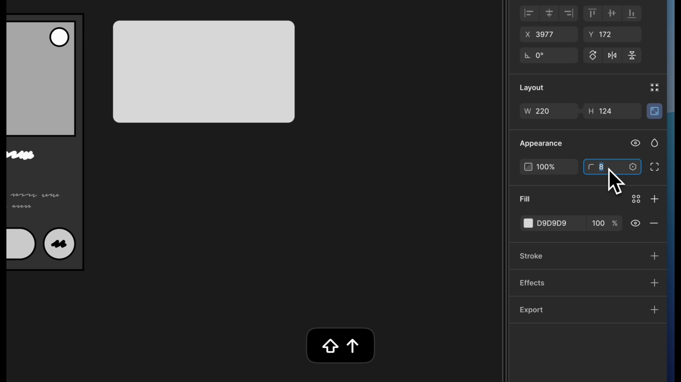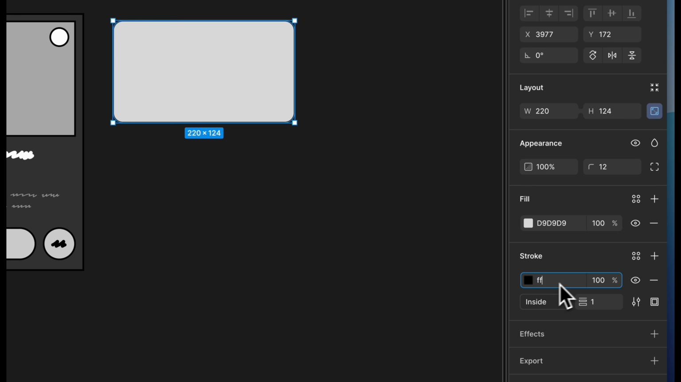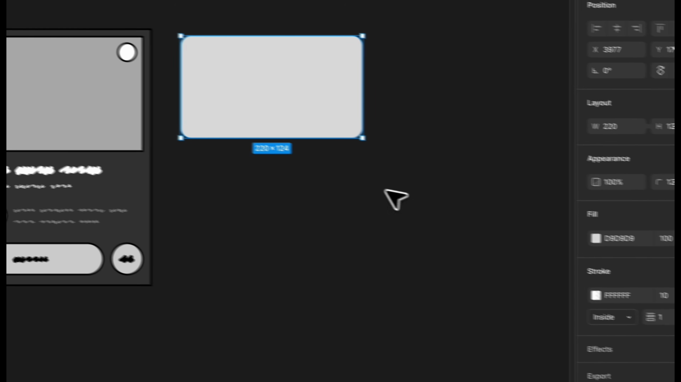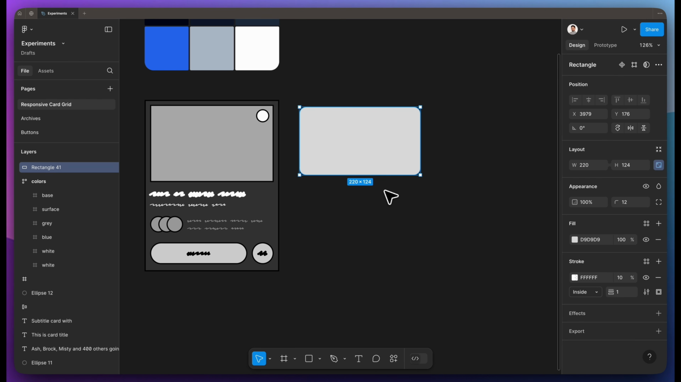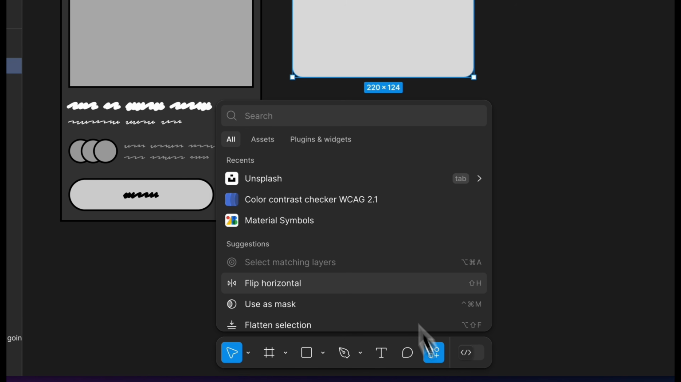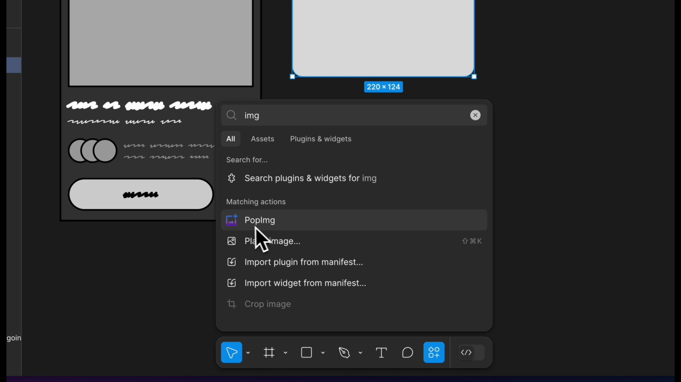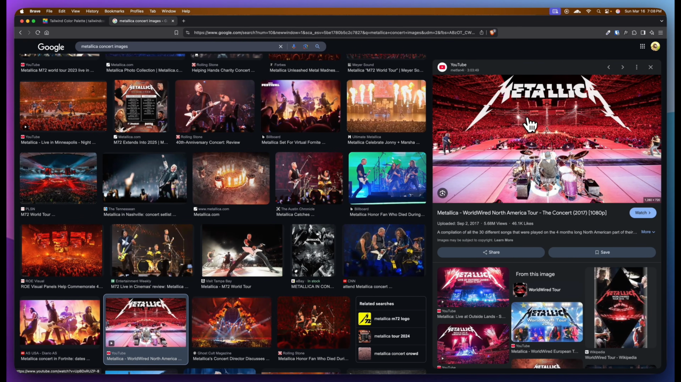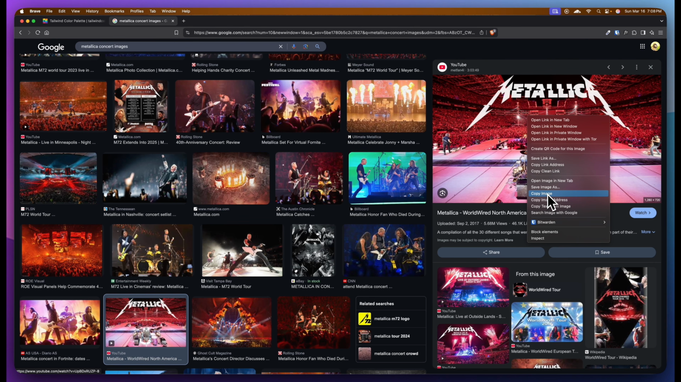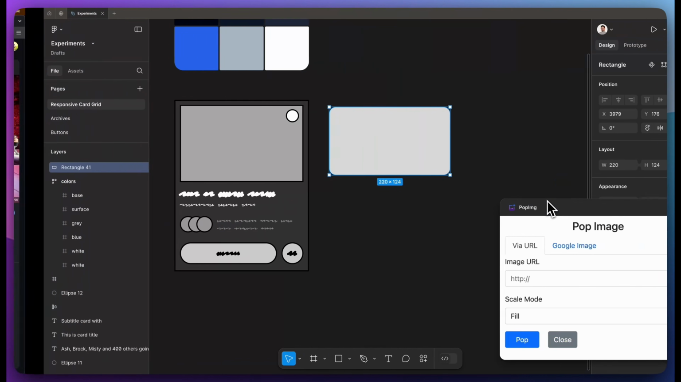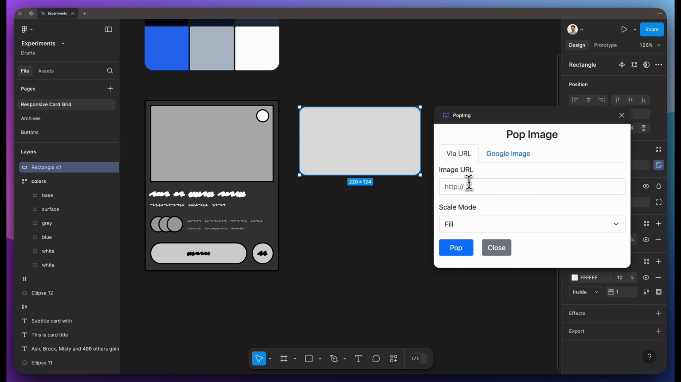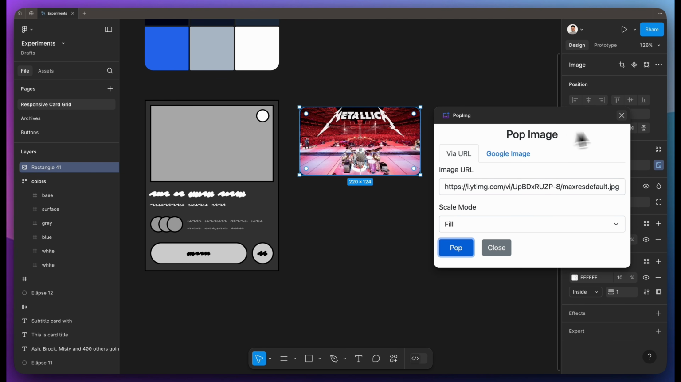Let's give it a nice border radius and I'm going to give it a stroke as well, so there's some better separation from the background. Now let's find a nice image for this. For this, I'm going to use a plugin called Pop Image, and I'm going to find a nice image on Google and right click and copy image address. And in here, I'm going to paste the image URL and I'm going to click pop. And this will just pop in the image.